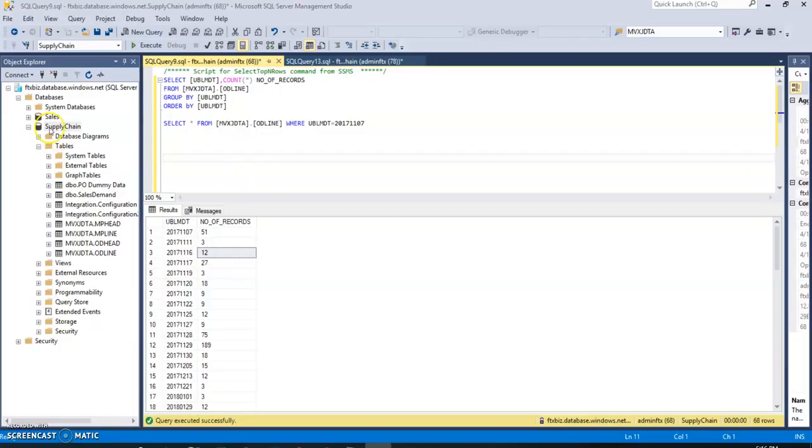Now here you can see my database, the supply chain database, and there are a few tables. From those, I'm going to use the ODLINE table. This is the invoice line table in the M3 ERP. If I execute this statement, you can see the day-wise number of records. This LMDT is the last change date. You can see the 7th has 51 records, the 11th has 33 records, the 16th has 12 records, and so on.